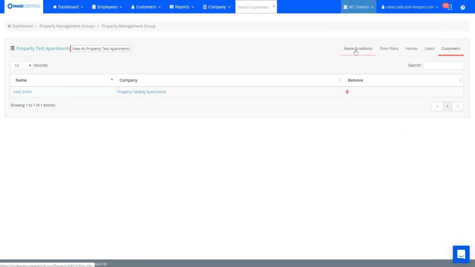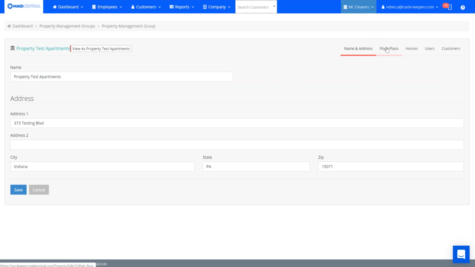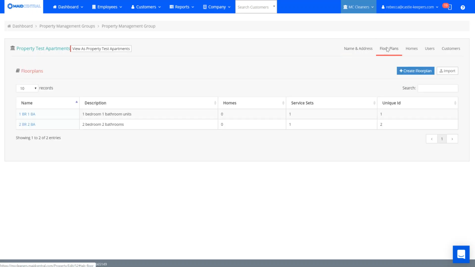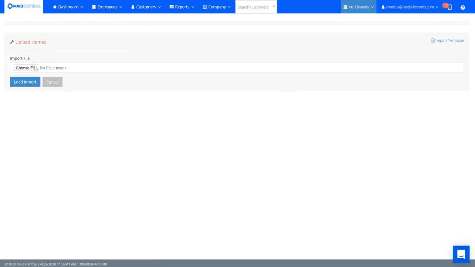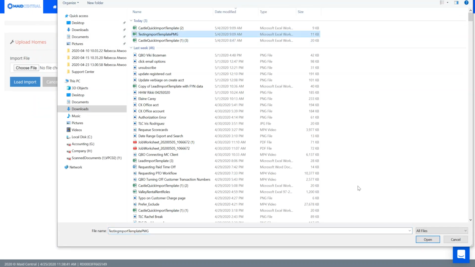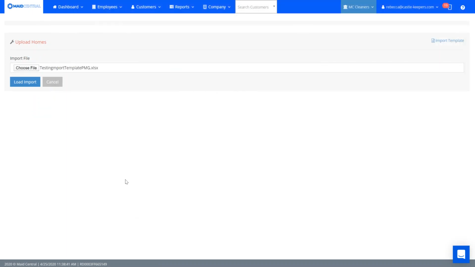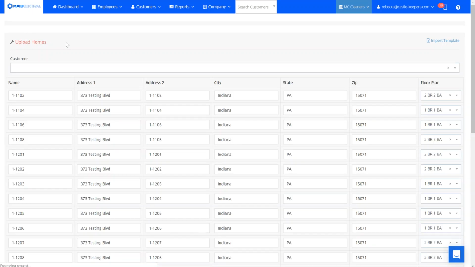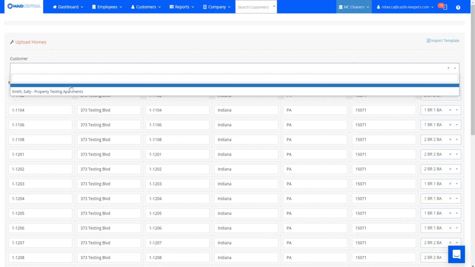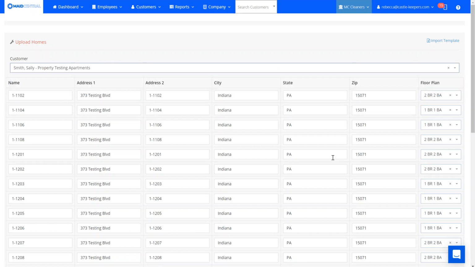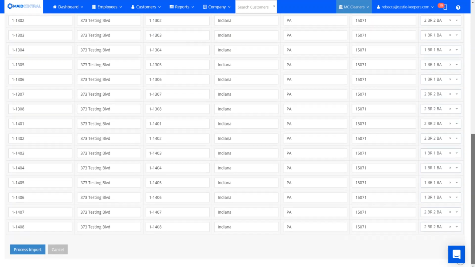This is going to give us the opportunity to complete our import. So we've got our name that we created. We've got our 2 different floor plans that we created. And so now I can select to do the import. I'm going to choose my file that I'm working with. Go ahead and click open, load import. You're going to see it's going to pull the names in, and now I have the opportunity to select my customer for Sally Smith and make sure she's attached to these homes so that these apartments get loaded to her correct account information. And I'm going to go ahead and process import.